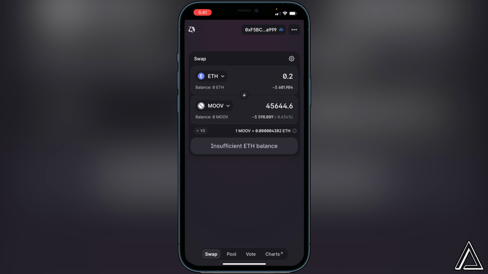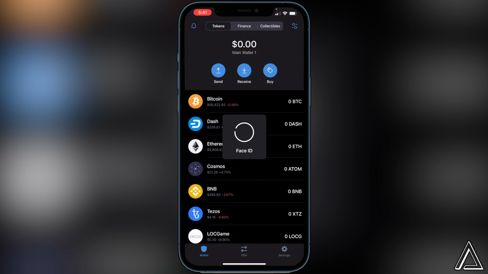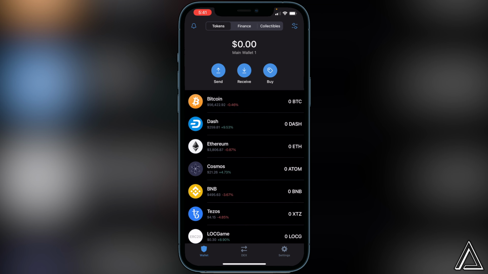Now, if you're happy with what you see here, you can click on the swap button, where it says insufficient ETH balance for me. Once you guys click on the swap button, it's going to show you a broken down version of your transaction, showing you your gas fees and things like that. So if you guys are happy with that, you can click on swap one more time, and then you'll get a successful transaction notice. Once you get that, you can exit out of here, go back into Trust Wallet, and then your Dotmoovs token should arrive here usually within a couple minutes.